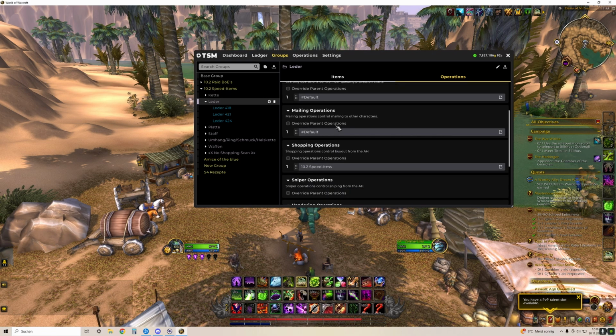Then we have the mailing operation, pretty simple too. You add a character name to the mailing operation, you attach the mailing operation to the group, and everything which is added to the group gets mailed to the character, okay? So you also have some other options in your mailing operation, but we're gonna talk about all these operations, like I said before, in another video.